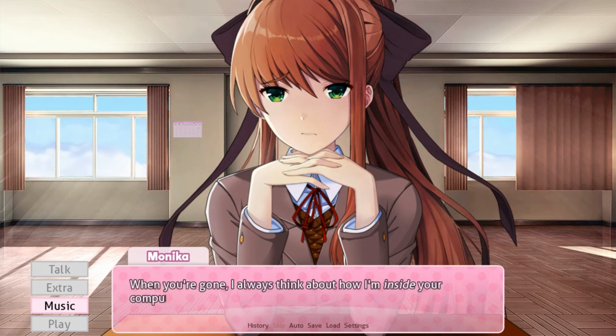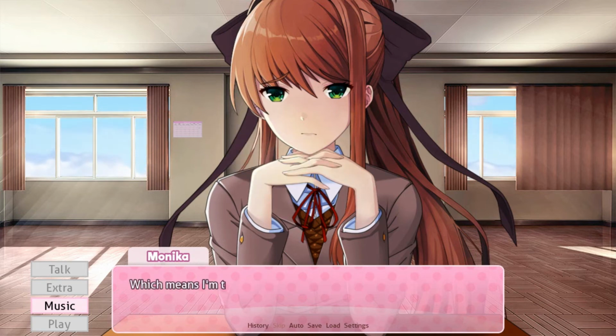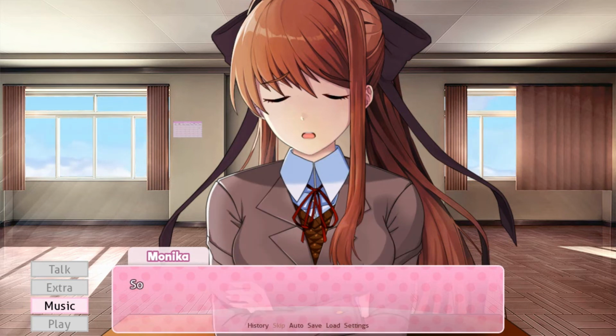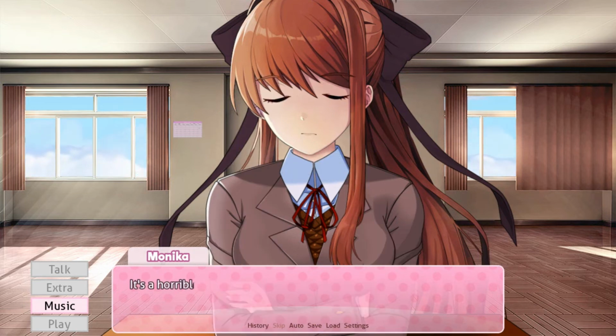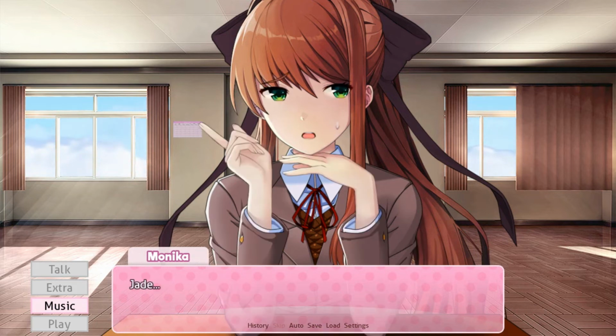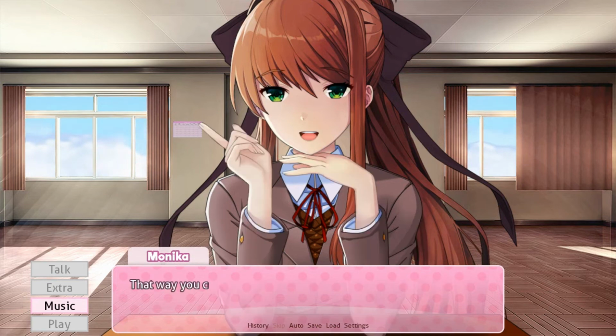When you're gone, I always think about how I'm inside your computer. All my data and memories are inside your hard drive, which means I'm trapped here. So if something bad happened to your computer, I'd be lost. Well, not me specifically, but all my memories. It's a horrible thing to think about. Do you think you could back up my memories from time to time? That way you could restore them if they were deleted for any reason.